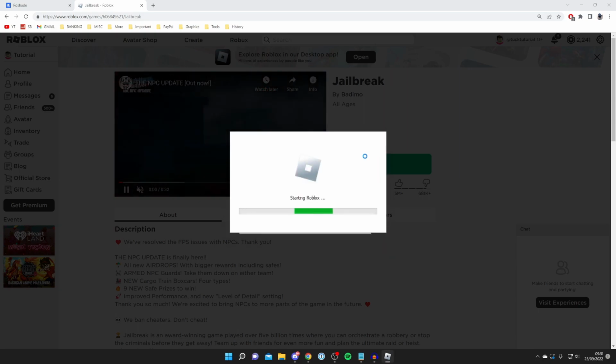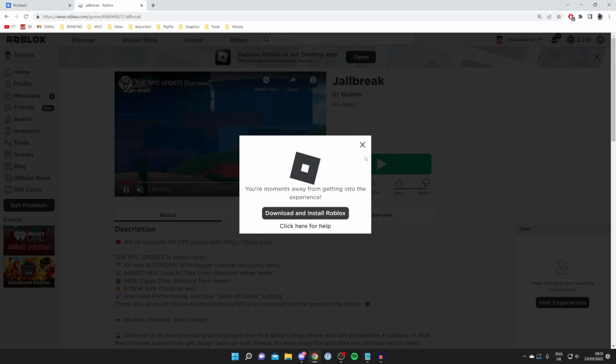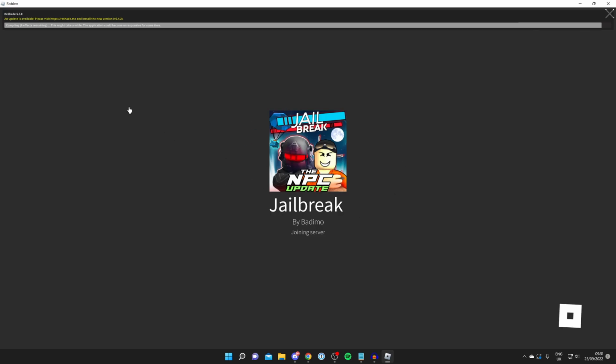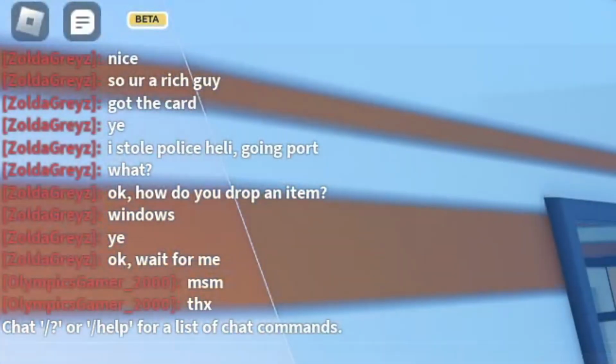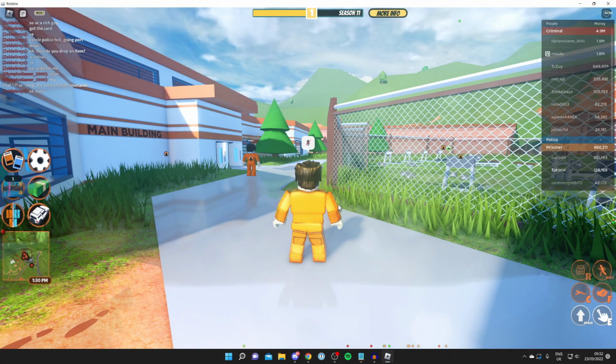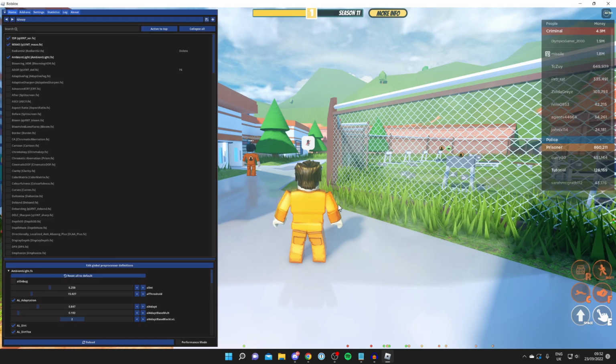And just to add on as well, you launch Roblox completely normally. There's nothing different you need to do. So the game is now loading, and in the top left, we do get a bit of a note about Roshade. As you can see, it does say there is an update. So I'll just wait for my game to properly load. The game is properly loaded, so I'm going to open it up now. I'll press F7, and here we are.